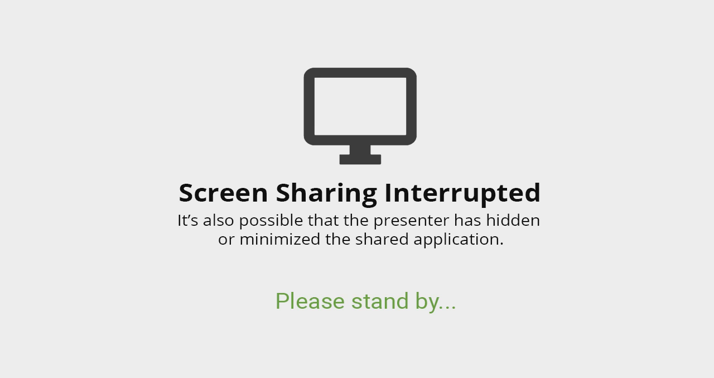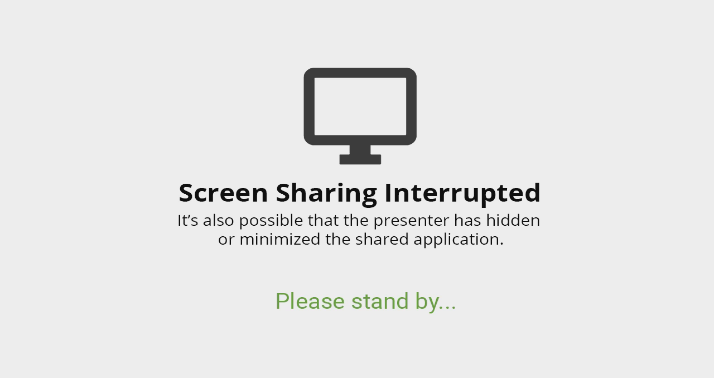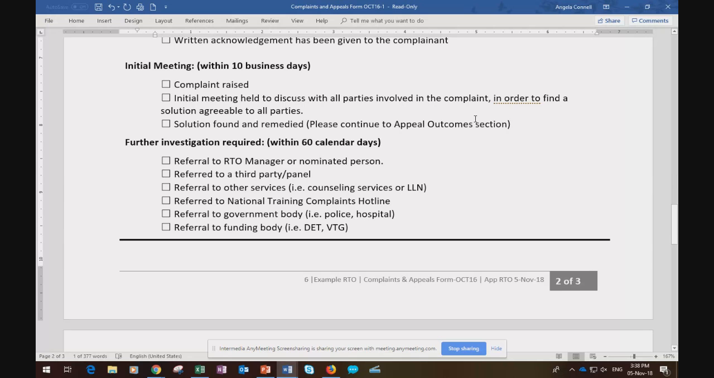So the complaint was raised, initial meeting held to discuss with all parties involved in the complaint in order to find a solution agreeable to all parties. So it could be that you are interviewing a number of people. It could be just the person who submitted the complaint, or it could be the people that they submitted the complaint against. If a solution is found and remedied, you can then tick this off and continue to the appeals outcome section, which is on the next page.